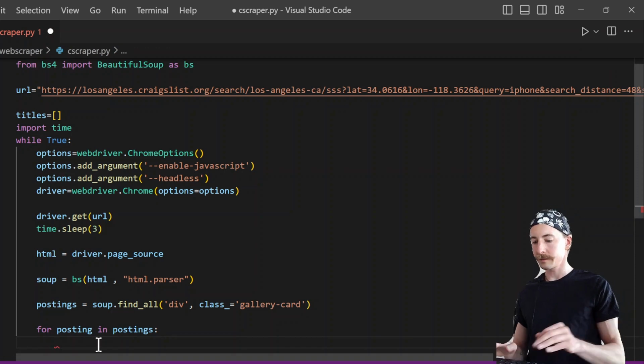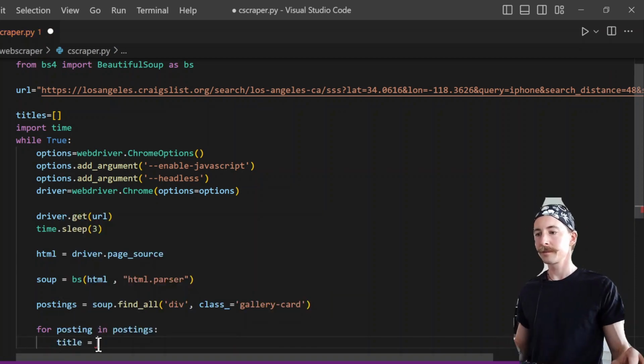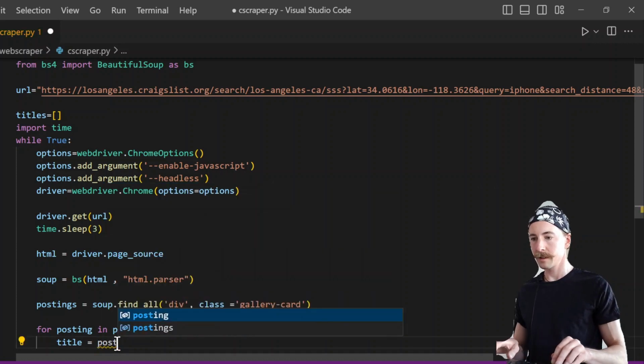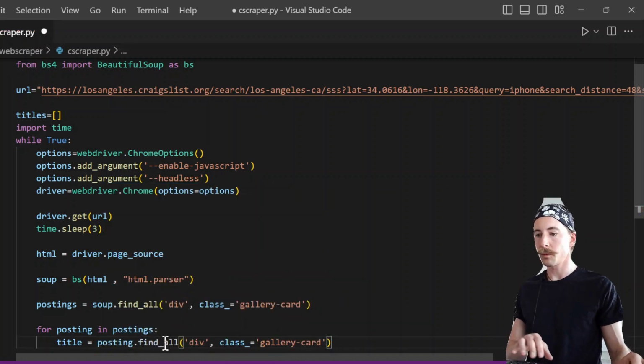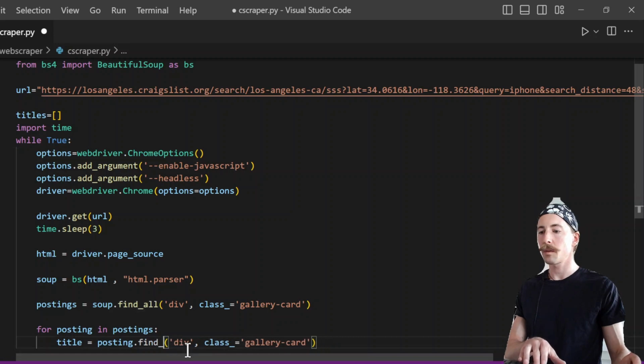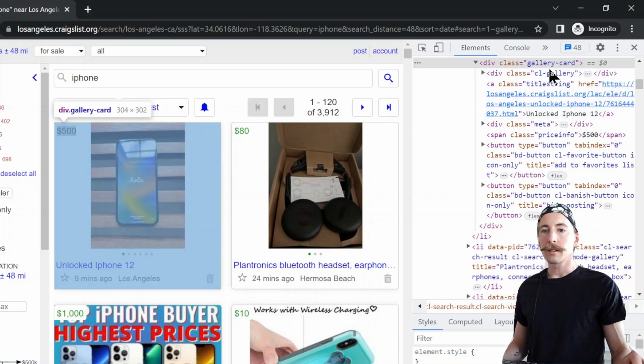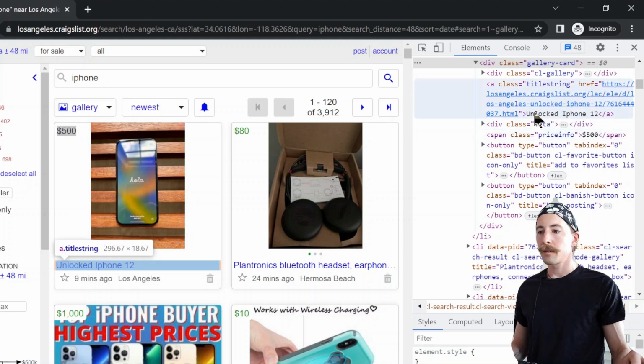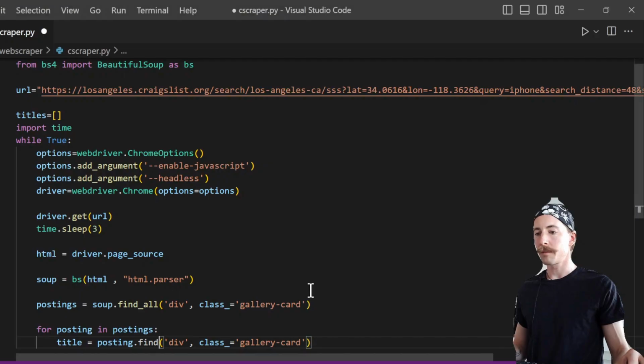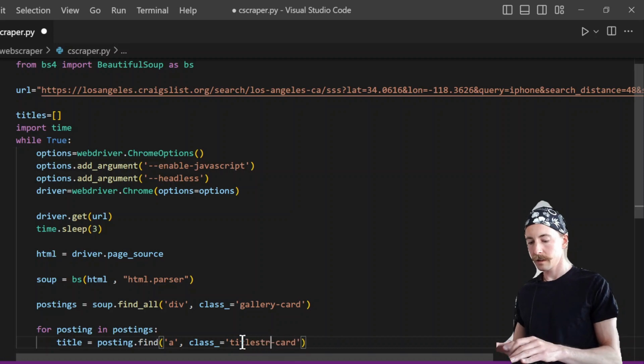We start with the title. We reuse this one. And since it's only one, we change find all to find. Let's see if we can identify the title. It should be this one. A class title string is what we are looking for. So a class title string.